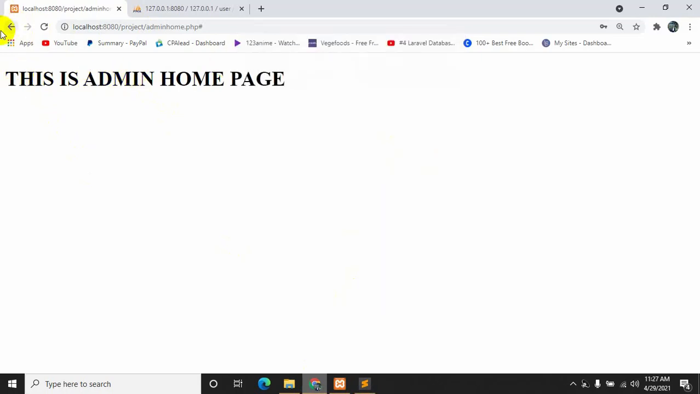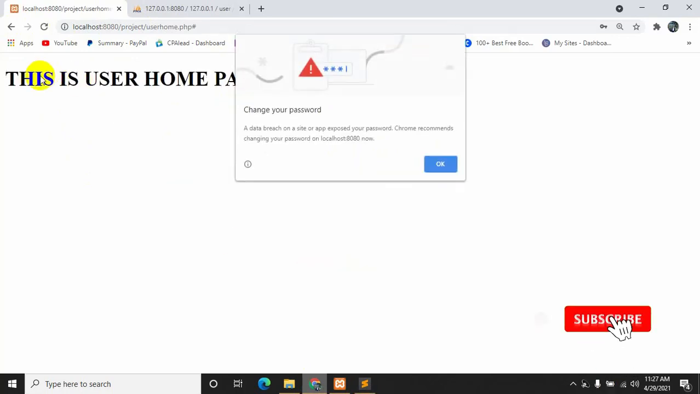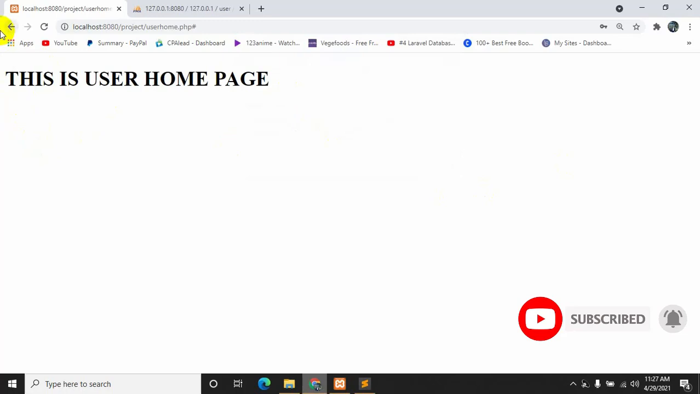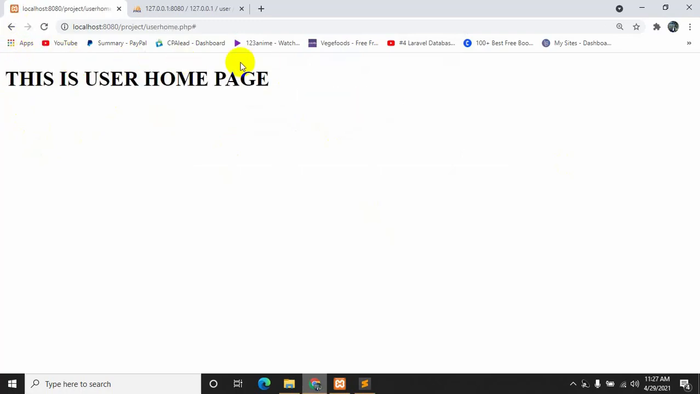So now let's try for user. Let's say 1234, login. So here you can see this is the user homepage. So after login, the user should be able to see their name and then a logout option. So let's add those options.